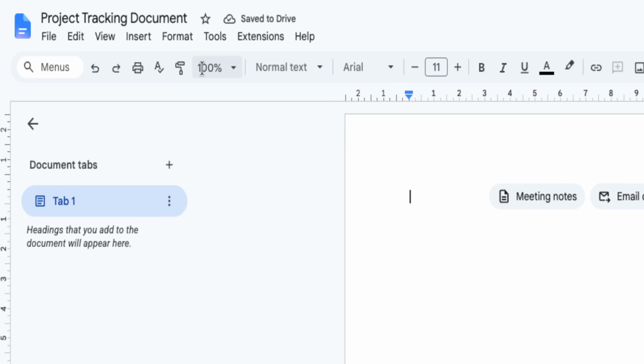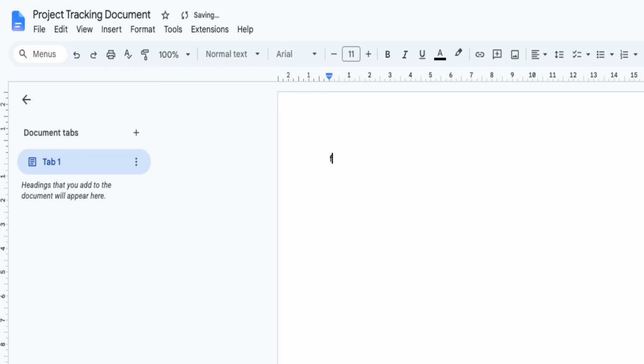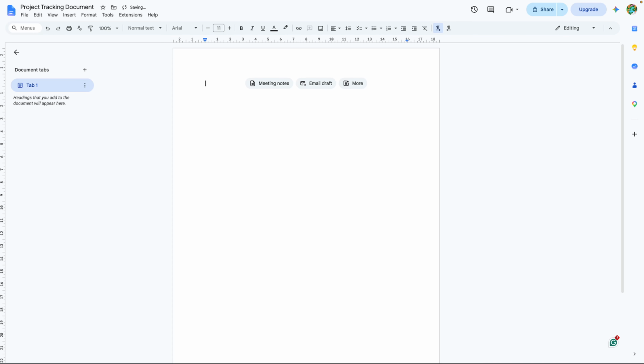That's all it takes to create a new document in Google Drive. Open Google Drive, click New, choose Google Docs, and rename the untitled file. It's a simple workflow, but once you get used to it, it becomes one of the fastest ways to start working online. If you're organizing schoolwork, business documents, or personal notes, this method keeps everything neatly stored and easy to access.